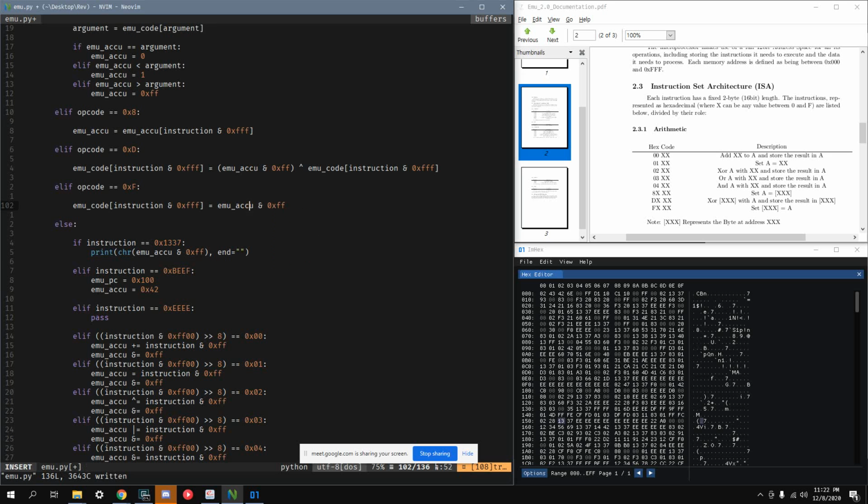We are implementing a class and an object. We can actually say emu.get accumulator, and in that we can implement this. Oh, what is this? Look, there is a bug here.